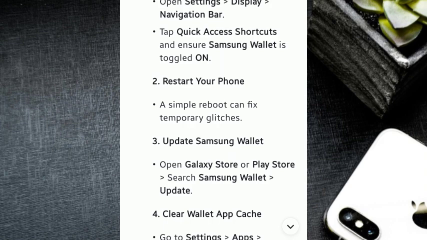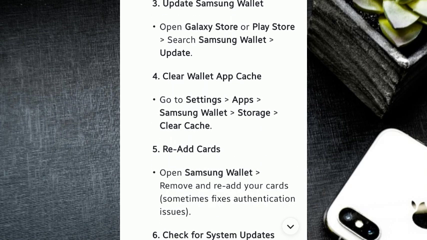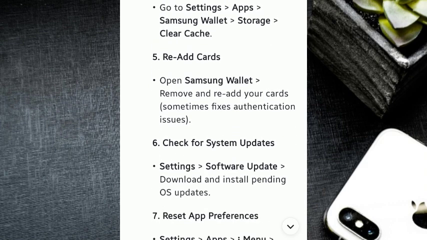Then you take step 3, which is to update Samsung Wallet by going to the Galaxy Store or Play Store, searching for Samsung Wallet and tapping on Update. You can also clear Wallet app cache by going to Settings, tap on Apps, tap on Samsung Wallet, tap on Storage, and tap on Clear Cache. It also helps. If it doesn't work, you can re-add cards.